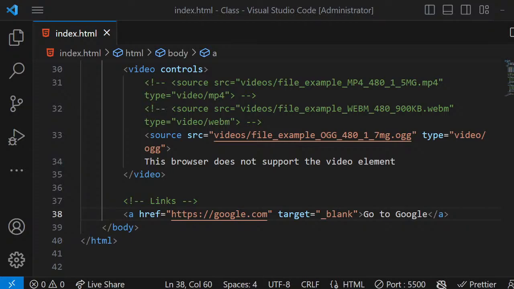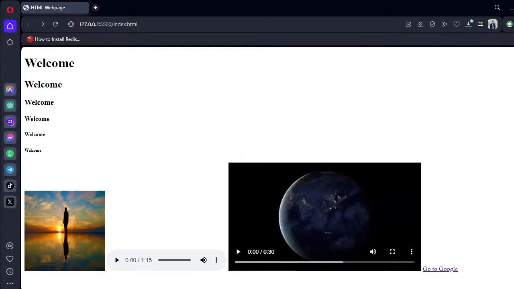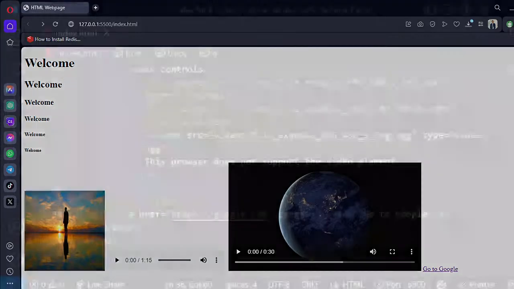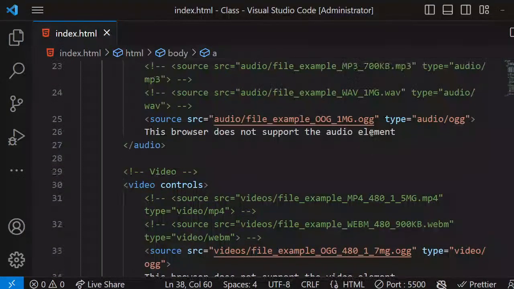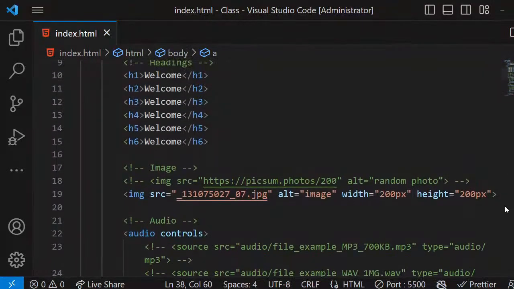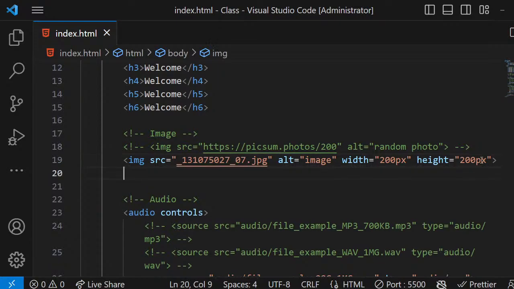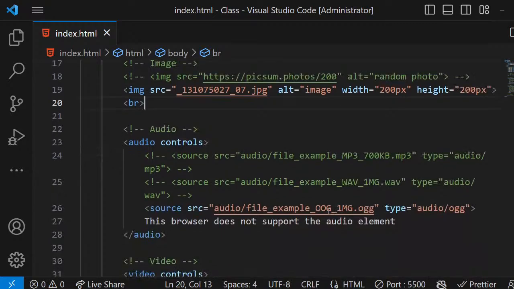If we look at our page, a little difference, I want to teach us a very simple tag that we can make use of. If we go back, we can see that our image, our audio, our video, and the link are all on the same line. Now something we can do is break each element onto another line, and for us to do that, we can add a break tag, which is just the BR tag. It's a self-closing tag as well. So I'm just going to add it after the image here, BR, and it's going to break that to a new line.